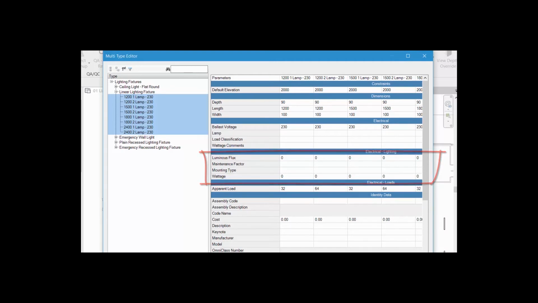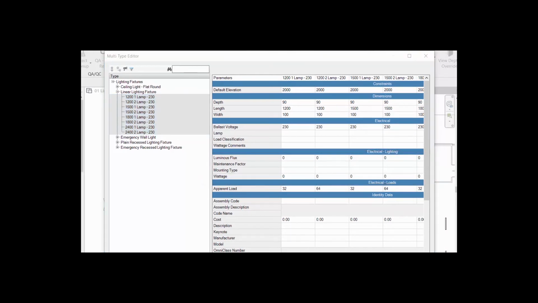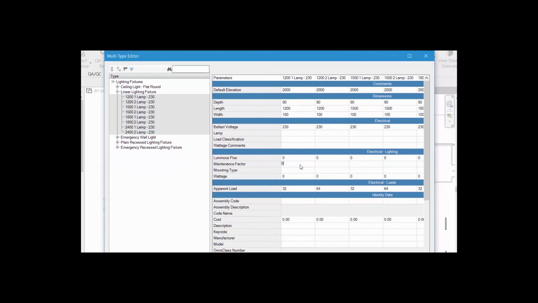We can now use the multi-type editor to apply values to our shared parameters. This can be applied one field at a time if the values are different across each of the types, or if the value is common across all of the types, we can simply copy and paste it from one field across the rest.